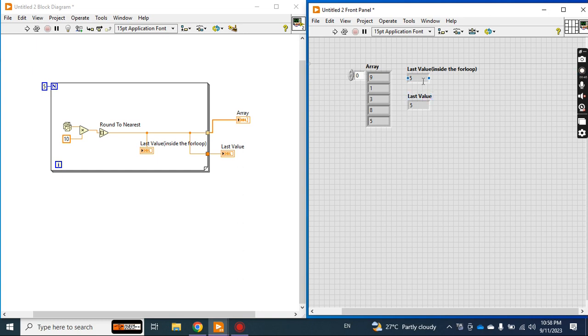Okay, this is the inside of the for loop, and this is the outside of the for loop. Now run it, and you see the last element of the array is 0, with both indicators showing 0 and 0. Run it again, 1 and 1. Run it again, 9 and 9.